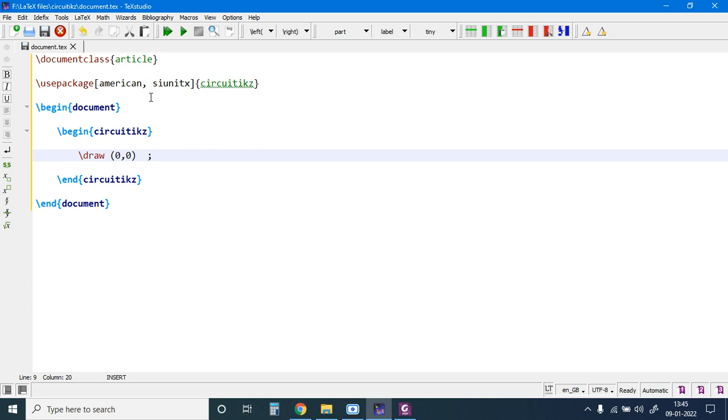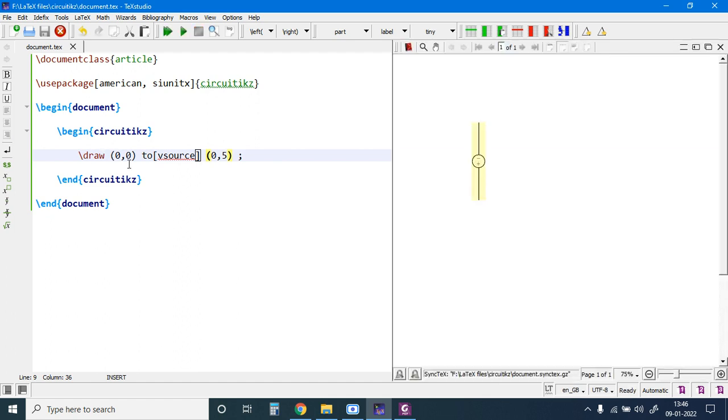Then the element is written like this. We have to write two hyphens, then within square brackets we have to write the element name. What is the element name? Source. I will draw it in a vertical fashion, so the x coordinate will remain the same, and the y coordinate is 5, and then I run this. So this is the standard structure of how to draw an element in CircuiTikZ. It will start from some point, then the two hyphens with the square brackets, the name of the element, and the end point.